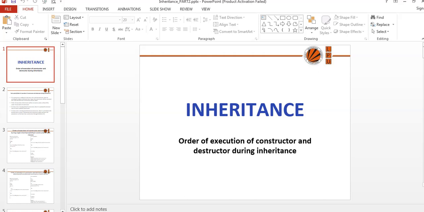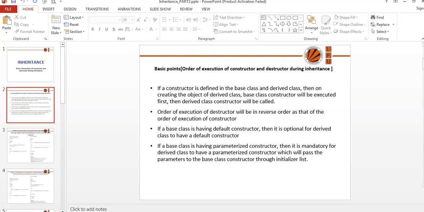Next topic we are going to start is order of execution of constructor and destructor during inheritance. Before starting, you need to remember some of the rules for order of execution. The first rule is if a constructor is defined in the base class and derived class, then on creating the object of derived class, as in inheritance it is always a derived class object that is created, base class constructor will be executed first and then derived class constructor will be called.